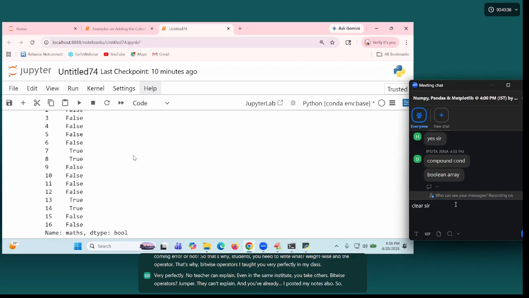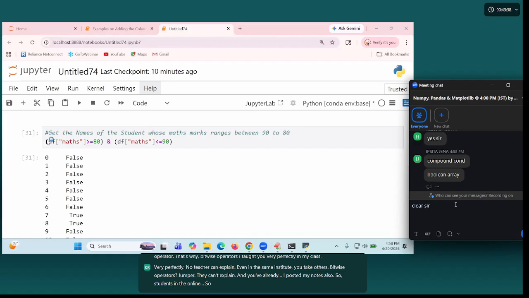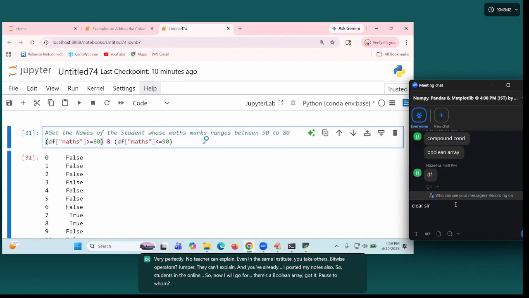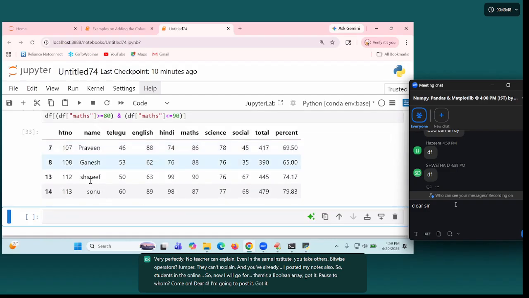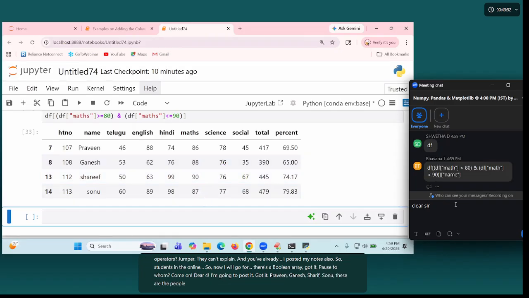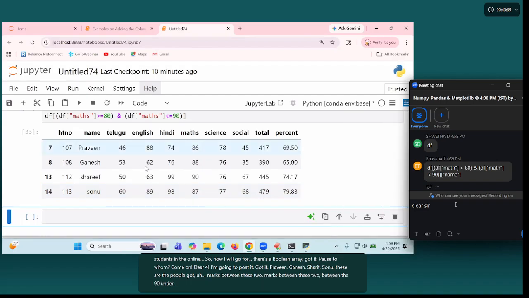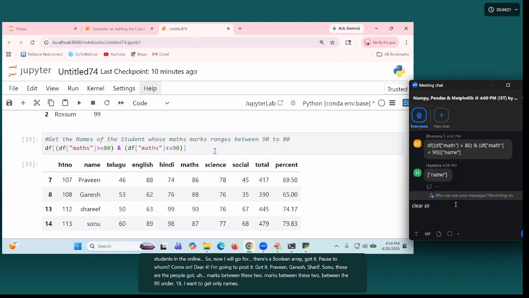So students in online, now there's a Boolean array, got it. Pass it to whom? df of, I'm going to pass it. Got it. Praveen, Ganesh, Sharif, Sonu. These are the people who got marks between these two, between 90 and 80. I want to get only the names.